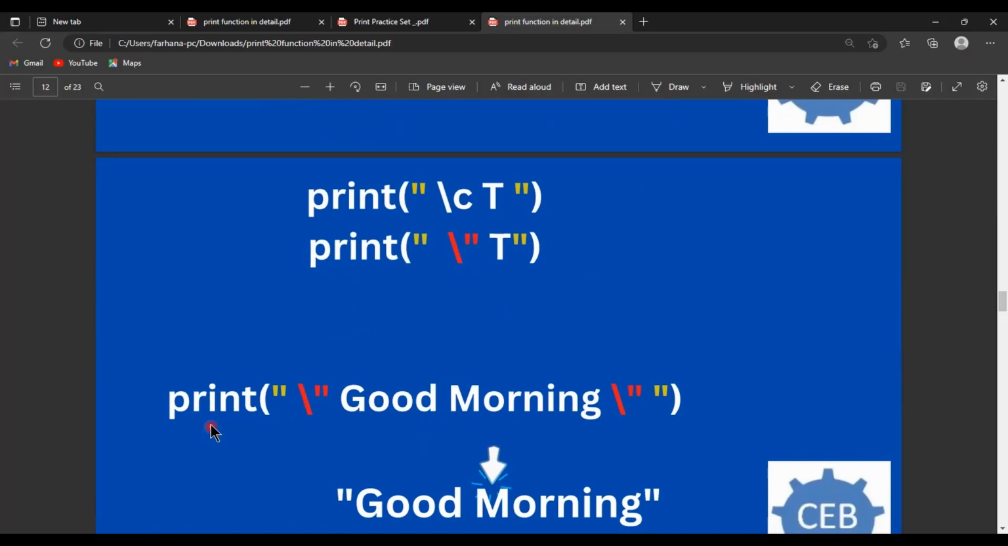So how will we write? We will write print, this parenthesis is the default parenthesis, escape sequence along with your quotes, then good morning, escape sequence with its closing quotes, and the closing quotes of the print statement, closing parenthesis, and press the enter key after it. So what will we get? We will get good morning on the screen.